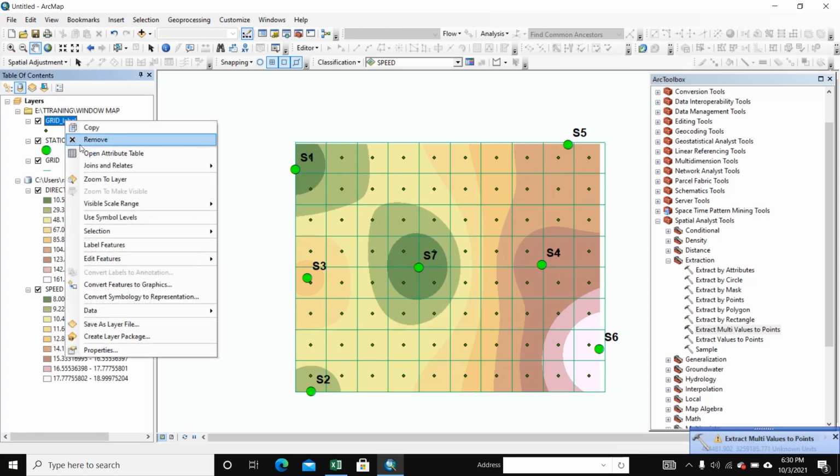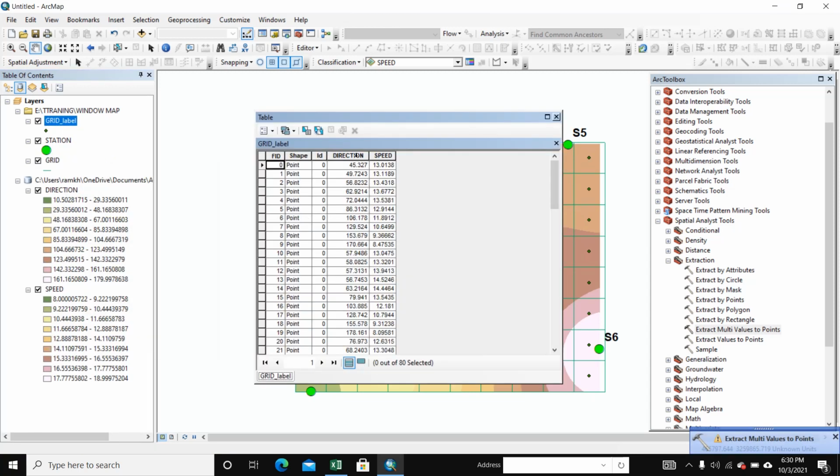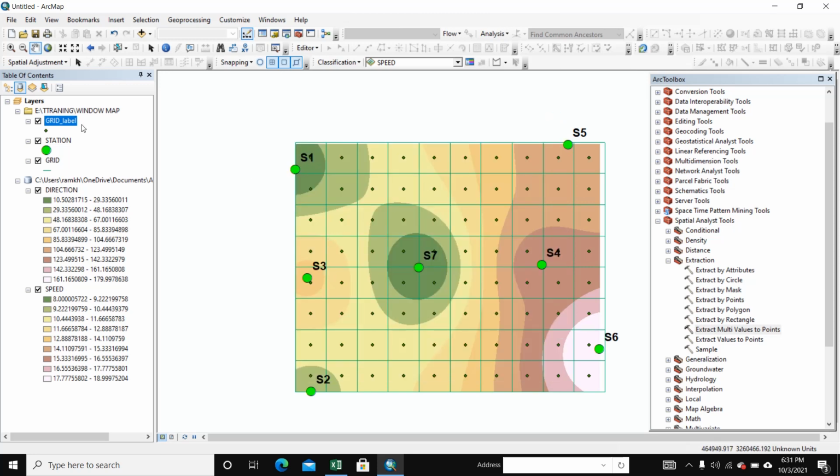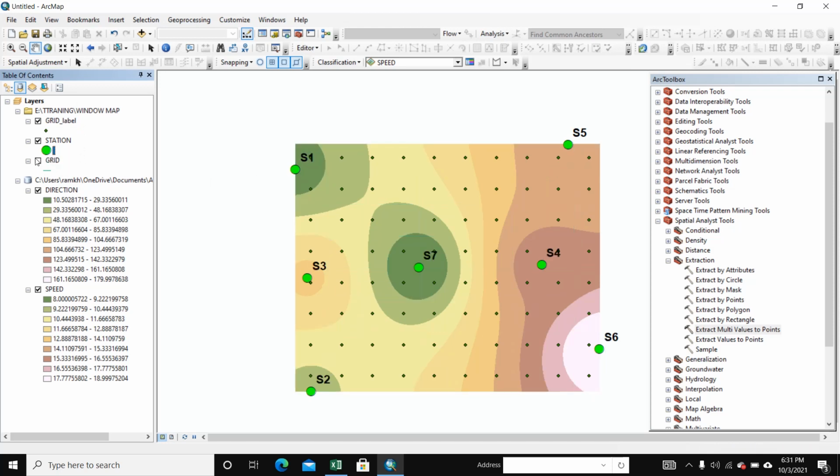We check level. Here direction and speed is added. Every point direction and speed is added. So we change symbology.